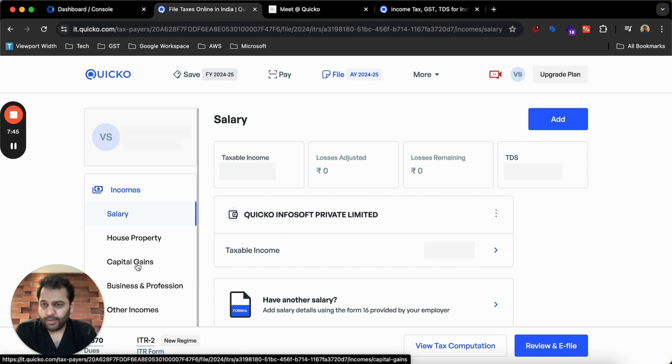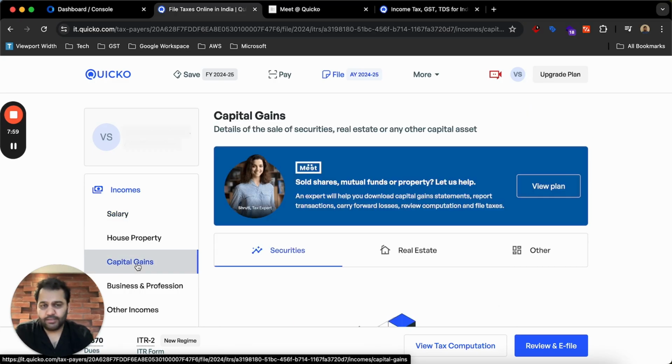So I don't have any house property income, so I'm going to immediately go to capital gains. A lot of you are investors, traders. A lot of you must be investing or trading through a Zerodha Demat account. So I think this is for you, right? So let's head to capital gains. Now there are three types of capital gains. There are securities, real estate, and other capital gains.